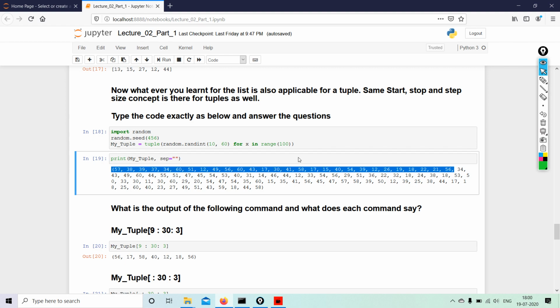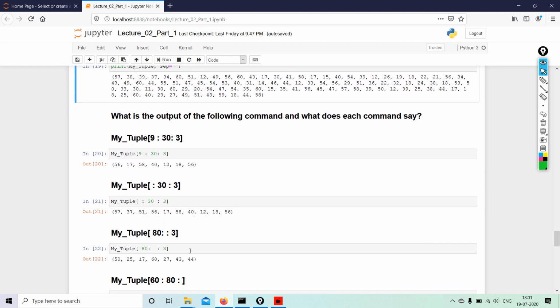Starting at 56, ending at 50 here. So you're starting here and then at an interval, so 17, then 58, then 40, then 12, then 18 and in the end 56, right? Cool enough. So now going on to the next example, what if we leave the first place blank?